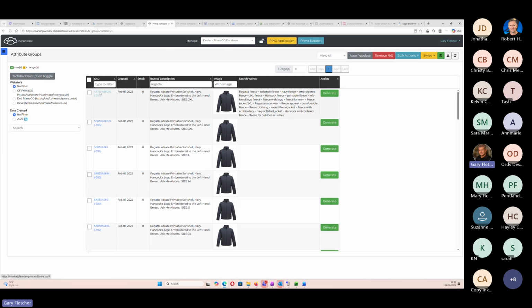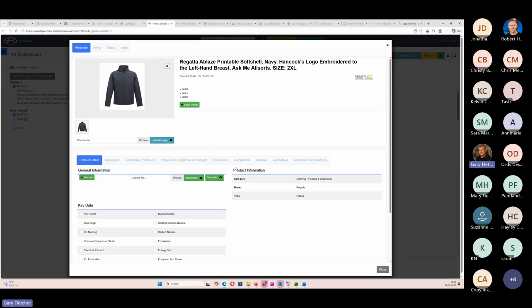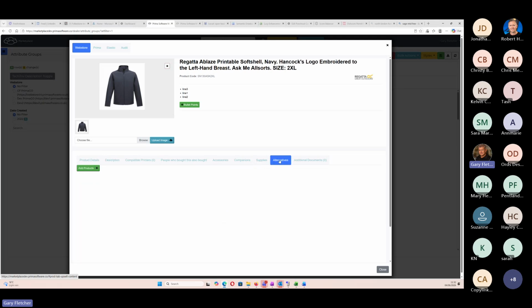One thing that we're going to have coming very soon as well, you probably see in here, is alternatives. So you'll be able to link other products to this, so you can actually add companions, alternative suppliers, etc. You'll be able to link people who also bought this. You'll be able to add in items that you want to actually additionally sell against your products. Okay.